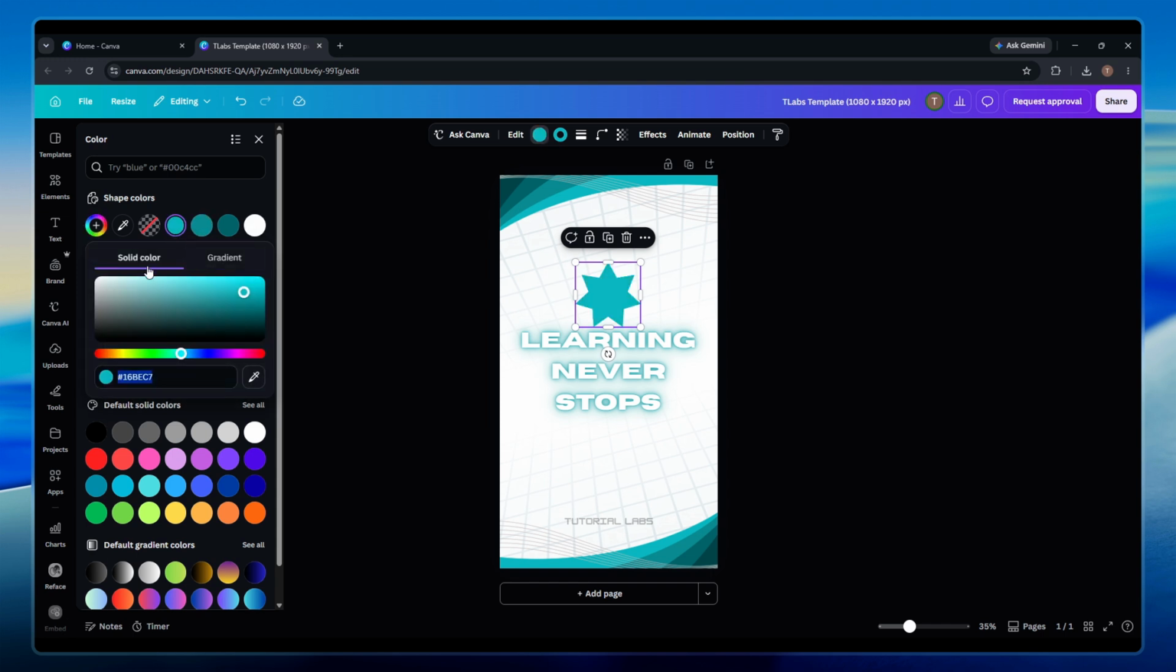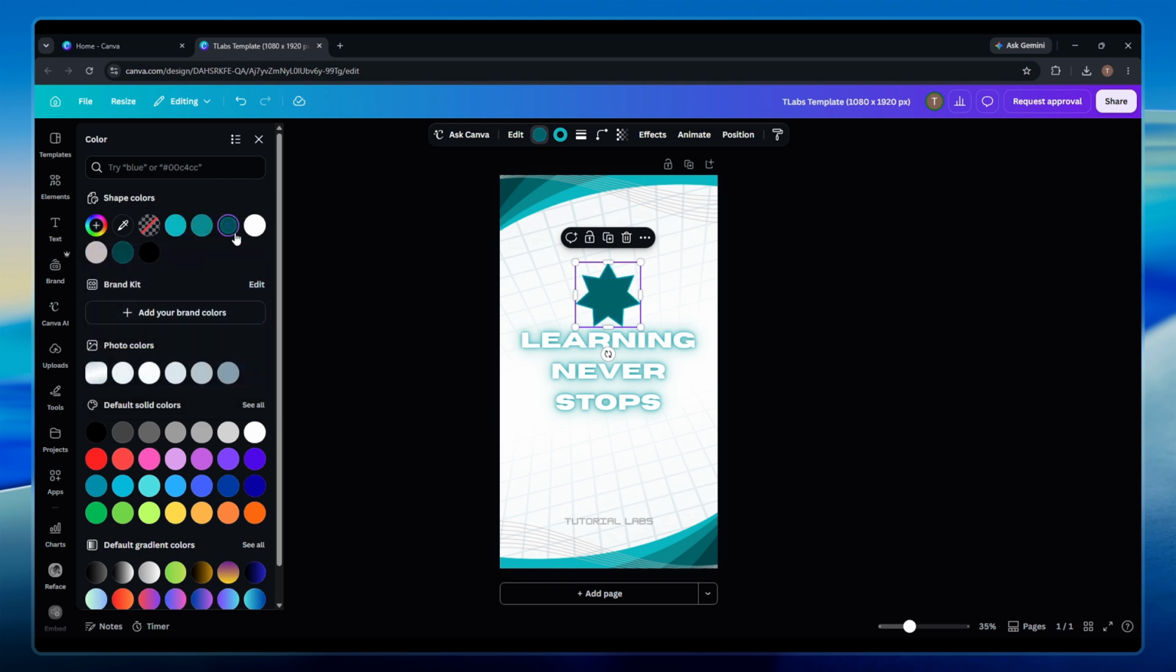Alternatively, you can select from colors that Canva suggests based on your design theme. The platform intelligently analyzes your project and recommends colors that work well with the other elements you've already used, making it easier to maintain visual harmony.